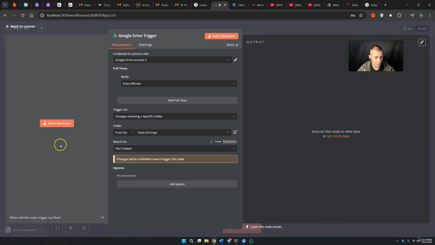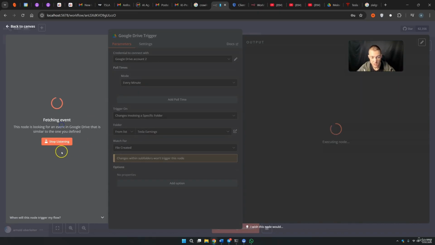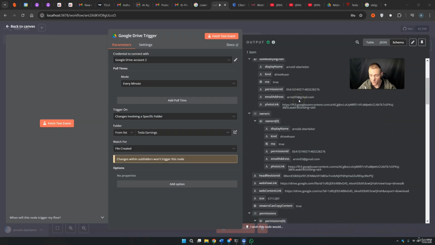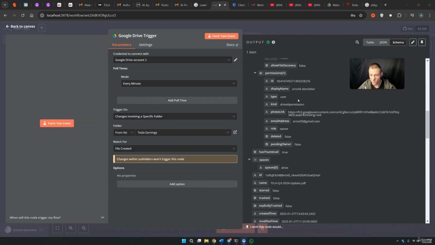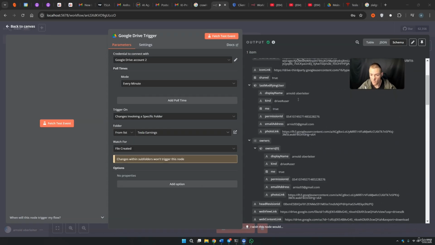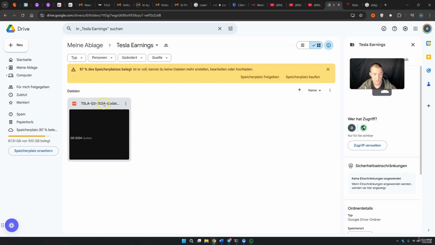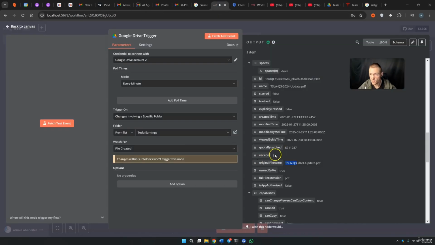Because I already have an event, I simply press fetch test event, and then we see if this thing comes through. So we see we have, of course, some data here. And if you scroll down, you see that everything should work. You also find the original file name, and it's, of course, Tesla Q3. Exactly this file. So the fetching was correct.